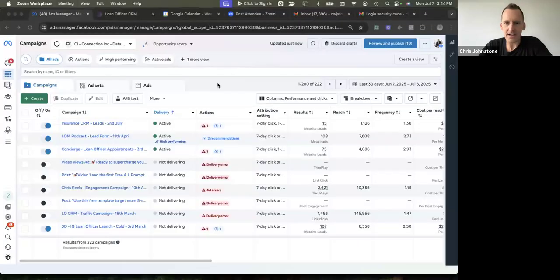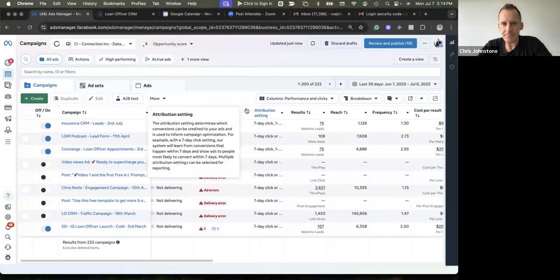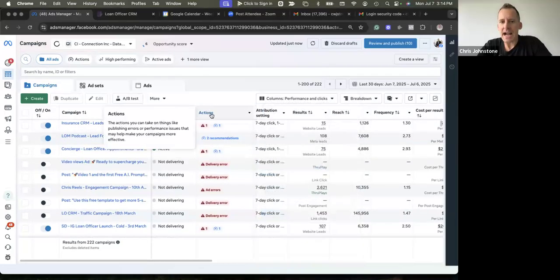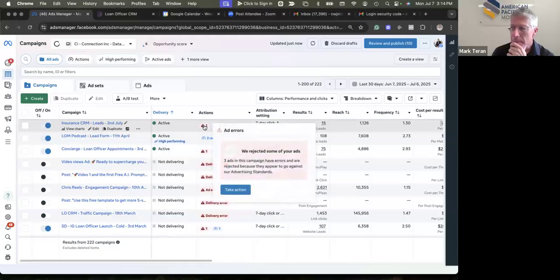Got it. Okay. What I would do is I would go into the ad campaign. So here, I'm just going to show you my advertising account in the background. Can you see this account that I've got pulled up? Yeah, and I have mine up on the other screen. Okay. So see in this actions category, we've got all these errors.